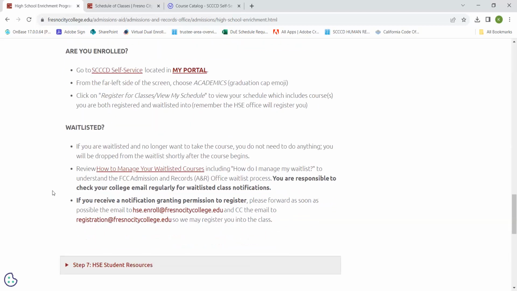If you get waitlisted, that waitlist information is going to be communicated through your state center email as well. So once you get put on a wait list and you're given permission to register, that permission is emailed to you. As a high school student, you can't register yourself, so you have to forward that to us. But there is a time limit on it. You're only given 4 days, and that includes weekends.